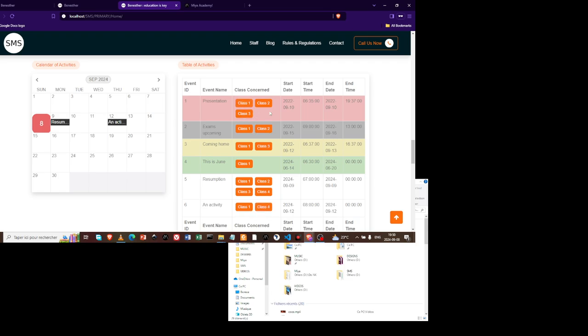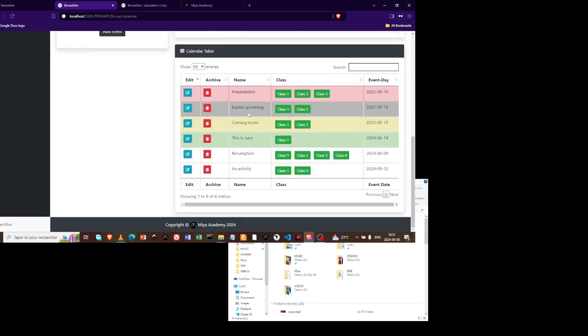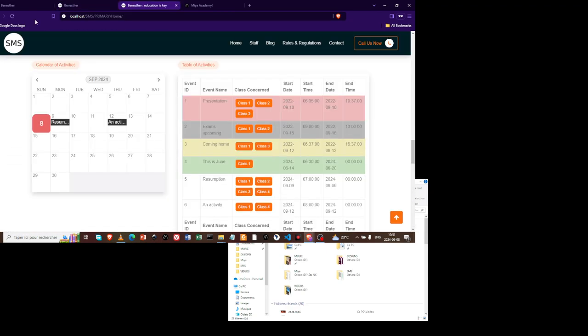Please, when activities have passed, you can just change the date and create another activity for it, or we actually take it out. I think we can take out, let's say, this presentation and upcoming exams. So the presentation, we take it out. Upcoming exams, we take out too. This way, I think we should not see them.